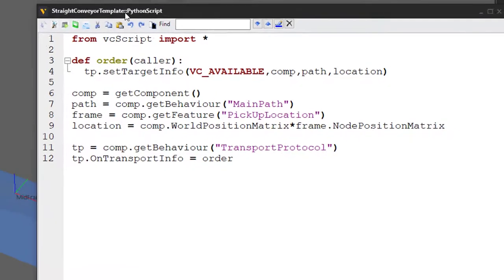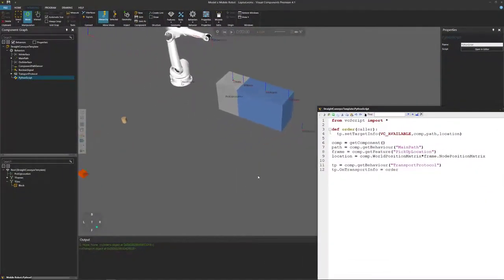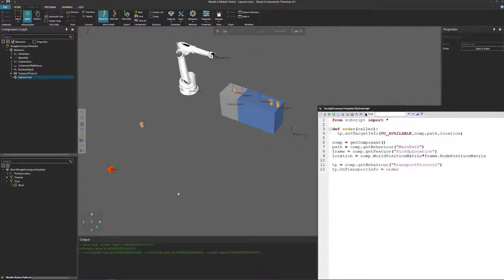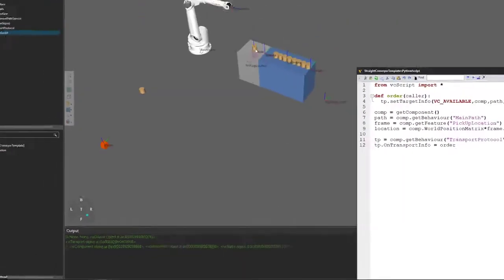I'll compile the code, and now if we run our simulation and pay attention to the output panel, we should get some new information. So here comes the part. And yep, you can see in the output panel, we got the first item is a 1, so we know something is available. We got a component object. We got a container object, in this case a path, and a position matrix. So let's use that information in our mobile robot script.